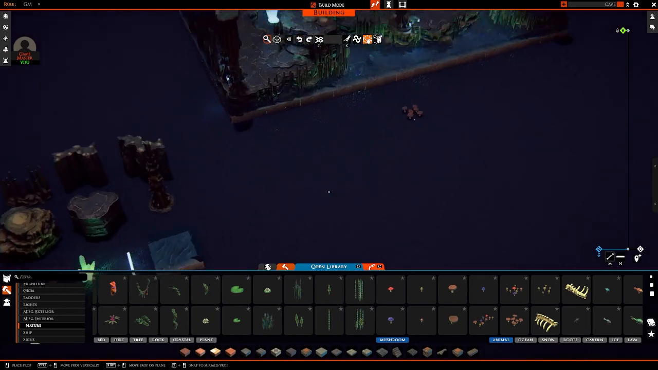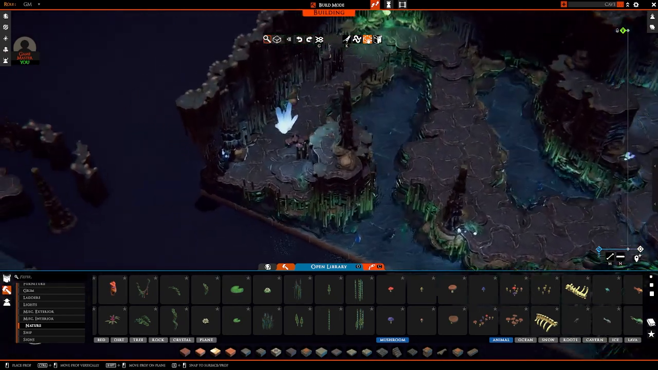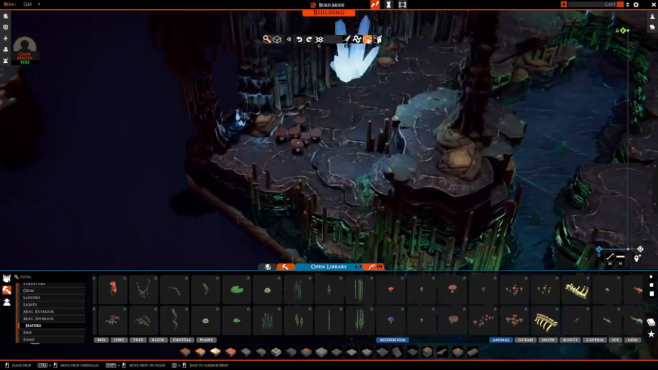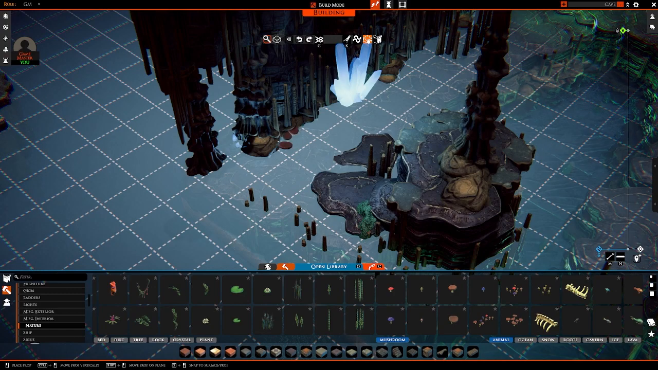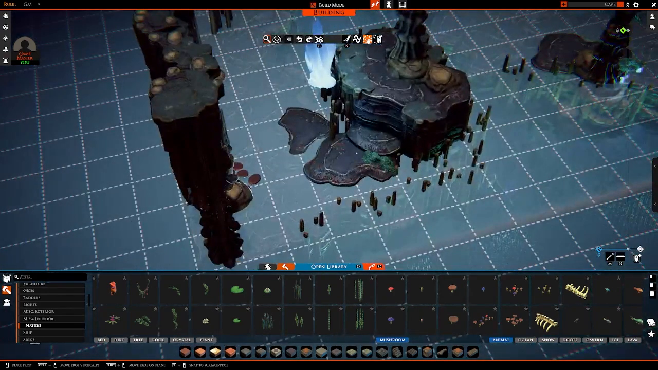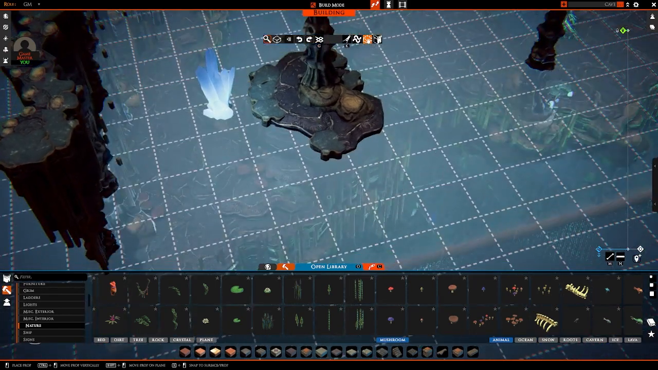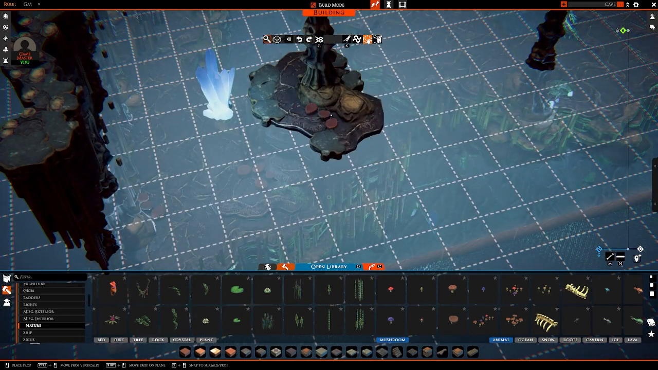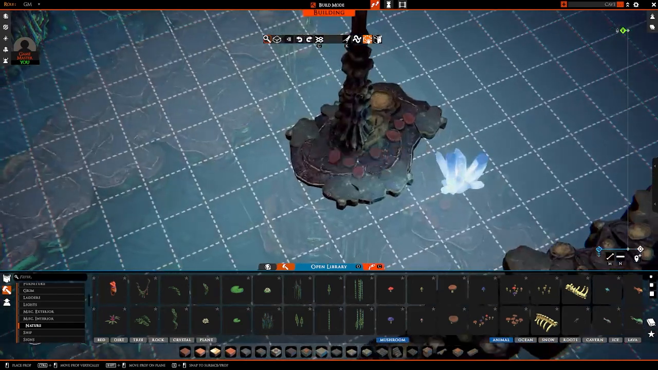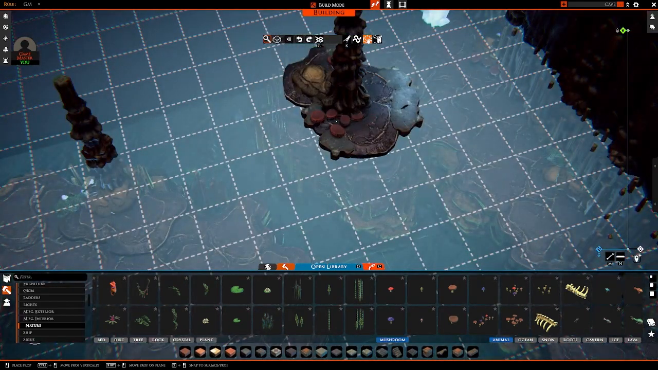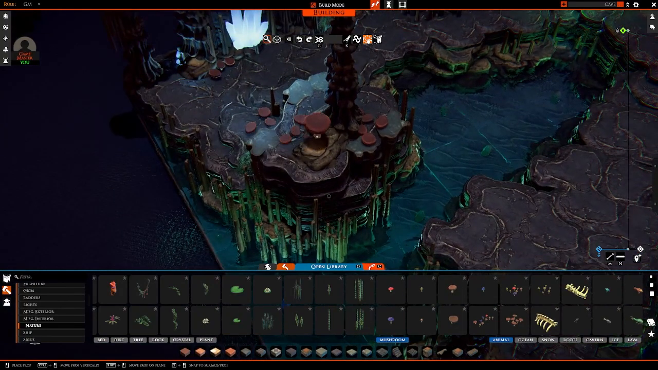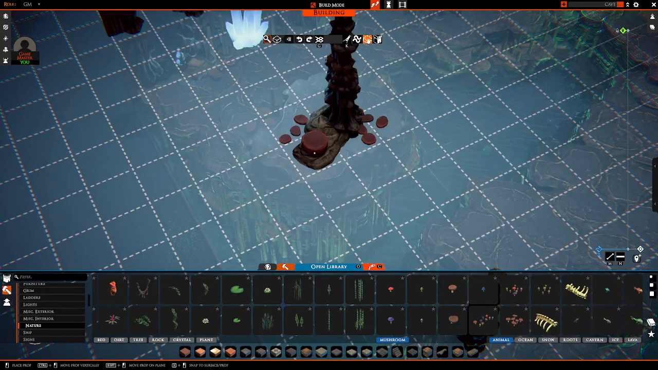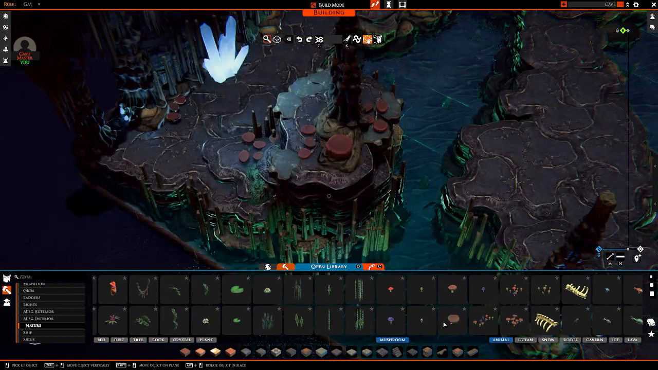But let's bring in a few mushrooms too. They will just help add just enough variety to make, I think, the entire world just feel a little bit more alive and not so barren, without going overboard. Here we have a big one right there.